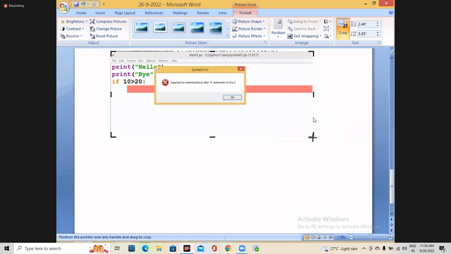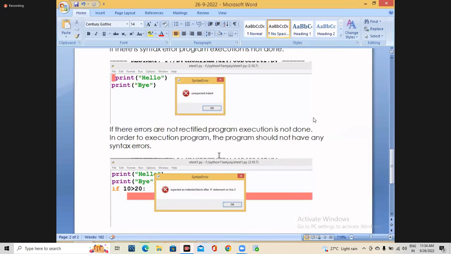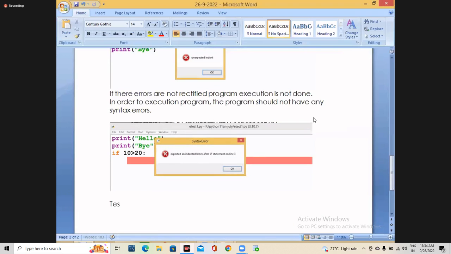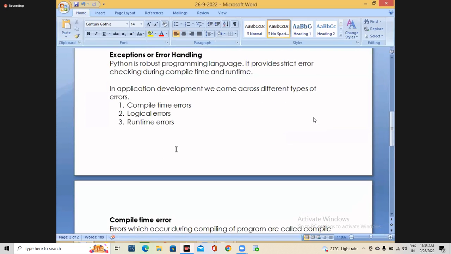Okay. So you come across syntax errors, and these errors are rectified by the programmer. The syntax errors are rectified by whom? The programmer. So you rectify them in order to run the program. So that is called which errors here? Compile time errors.